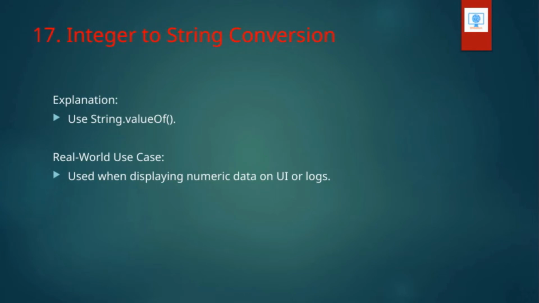Now let's talk about using String.valueOf. This method is essential when you need to convert a numeric value, like an integer, into a string. It's simple but powerful, especially when you're working with user interfaces or logs where you want to display numbers as text. For example, if you have an integer and you want to show it on the screen or include it in a log message, String.valueOf makes that straightforward. It ensures your data is correctly formatted as a string, avoiding any type mismatch issues.